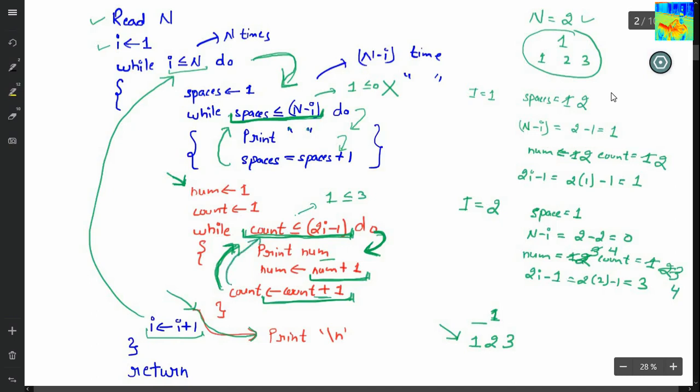Check the condition again. Is 4 less than or equals to 3? No, the condition is false. You will reach here, so go to next line. Increase the value of i by 1, so the new value of i is 3.